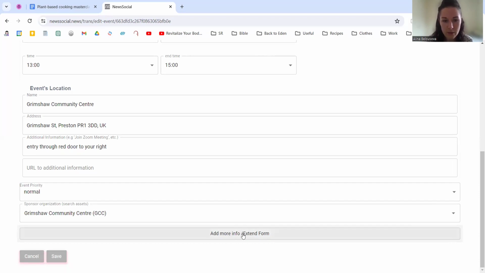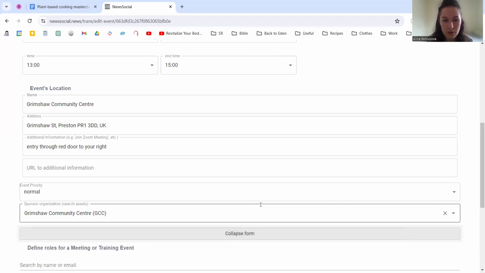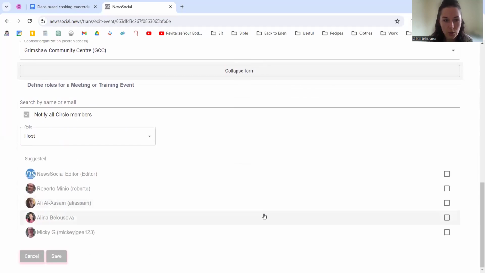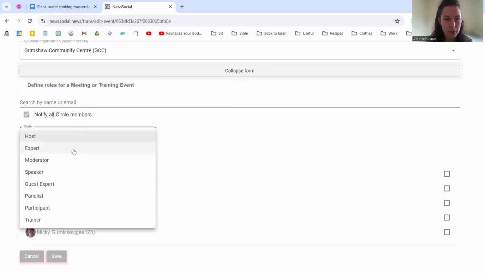But if you have a meeting, for example, you might want to choose a host, an expert, a moderator, like for a conference or for a panel discussion, for a symposium, you might want to assign roles to people. Expert, moderator, speaker, guest expert, panelist, participant, or trainer.